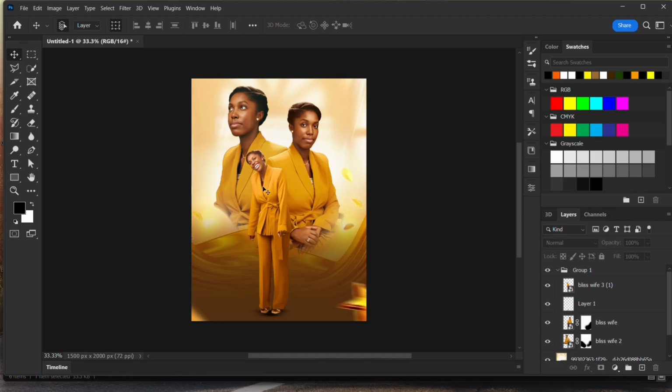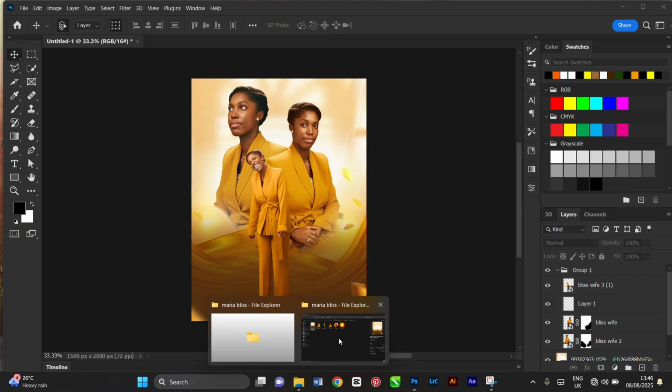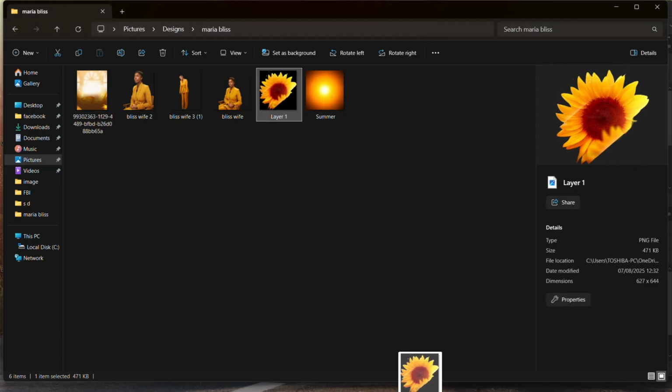So now she's standing on the floor while these ones are on the background. What else do you want to do? You may want to add more beautiful files. So let's import this flower.